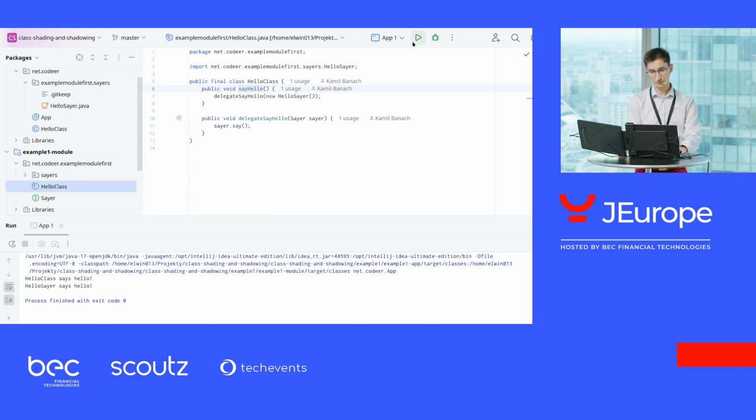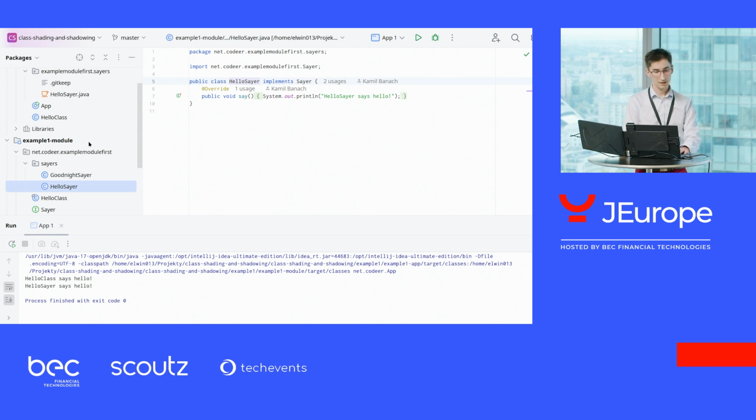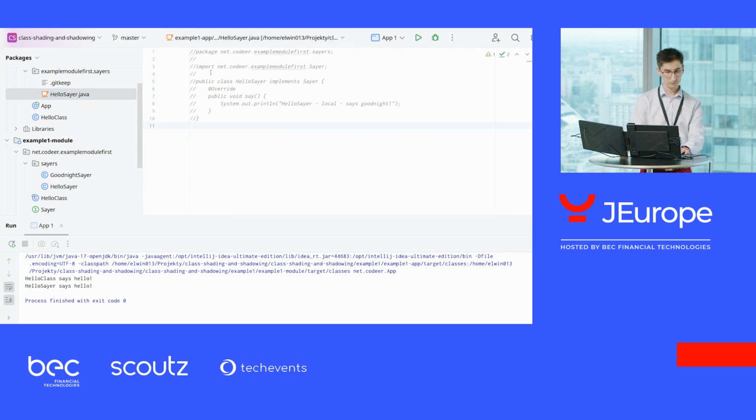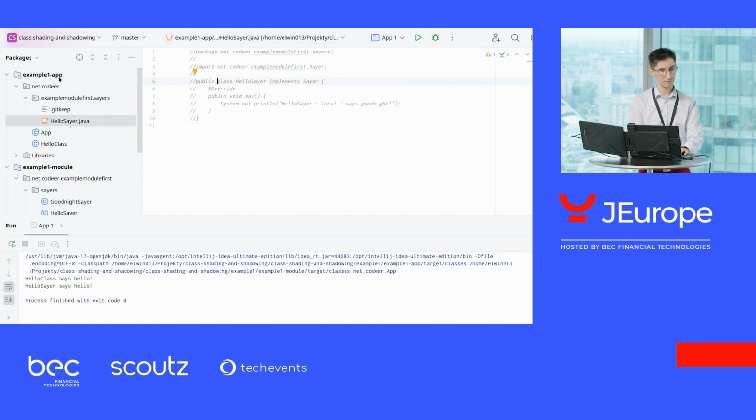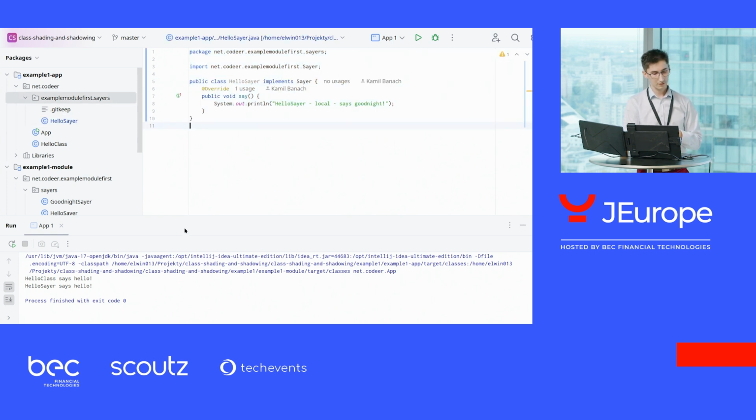And if we run this application, everything will look correct. We will see hello class says hello, hello sayer says hello. And we can see that this module is calling new hello sayer, which is still in this module. You can see hello sayer here. And I prepared the same class with the same package name, which is in our application. Let's uncomment it. And instead of hello sayer says hello, it will print hello sayer local says goodnight.